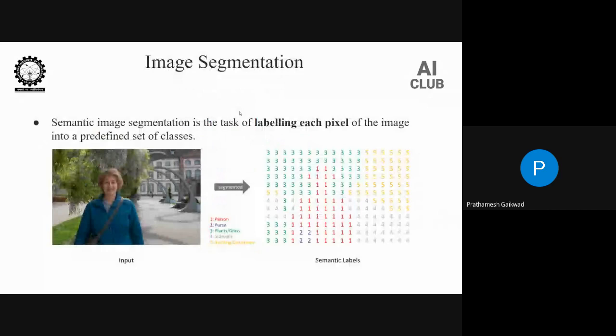Image segmentation, this is another application of computer vision or CNNs. Semantic image segmentation is the task of labeling each pixel of the image into a predefined set of classes. As you can see here in the image, when fed through an image segmentation model, it predicts something like this reference representation. Here you can see the pixels representing the person have changed value. The pixels representing the walk path, the sidewalk, are changed into another value. Even the small purse is changed into another pixel value. So this is how the image segmentation task is done.